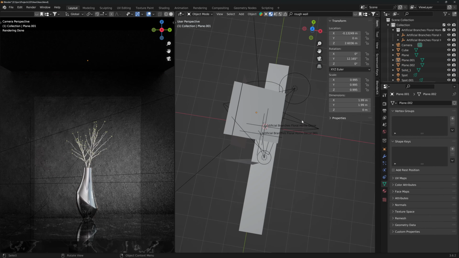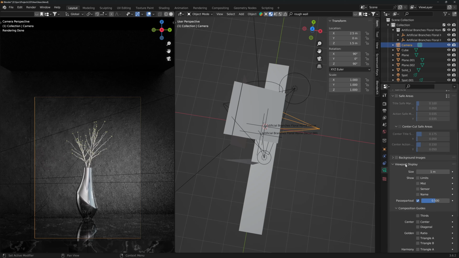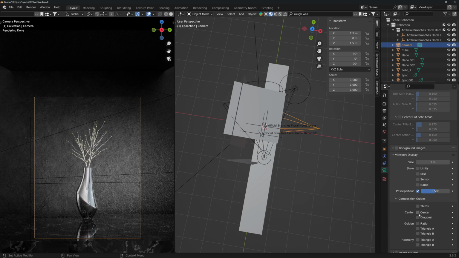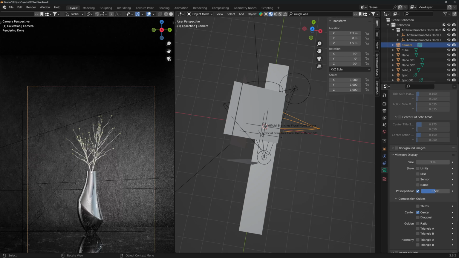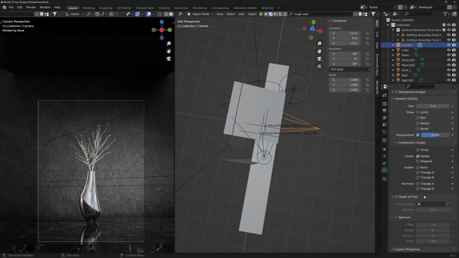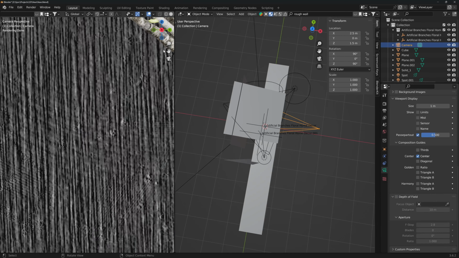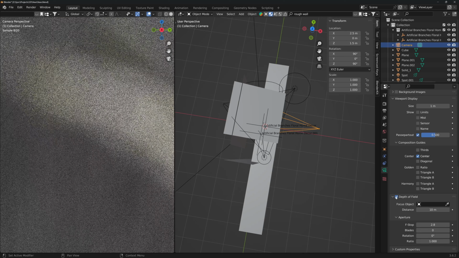Now in terms of composition, if you select the camera and if you have enabled the overlays, you could go to the camera panel, viewport, display, composition guides, and select the center. So you can see where the center is. And I'm also going to add some depth of field, because if we leave it like this, both the background and the plant are very much in focus, and we want to give just a bit more attention to the main object. So you could do that with depth of field.